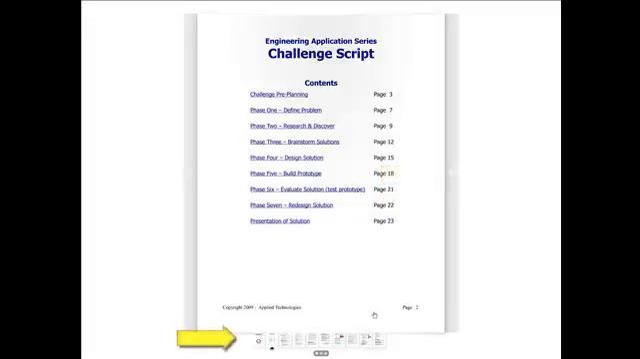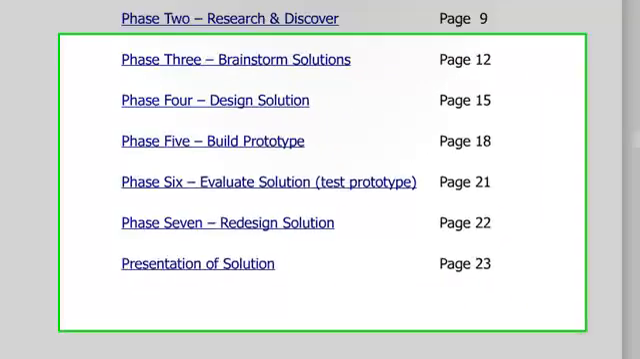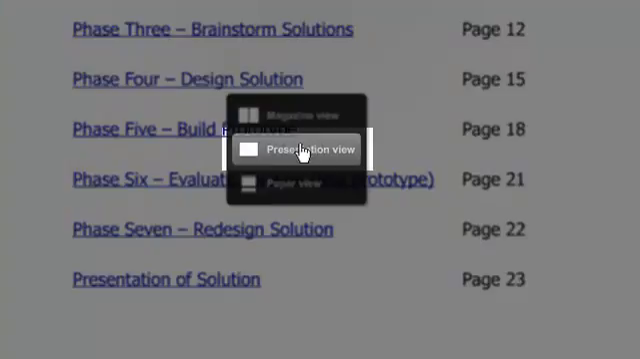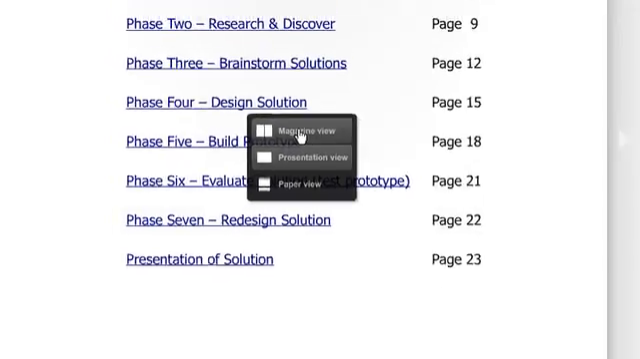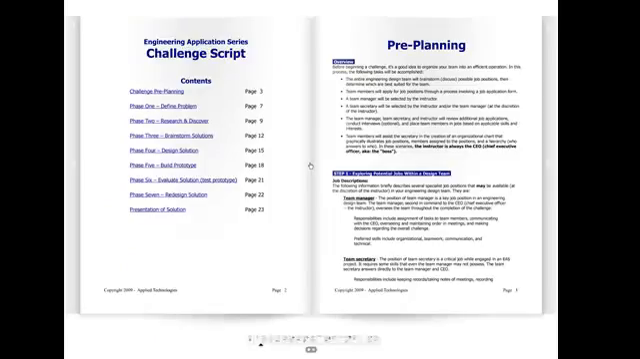Pages can be turned by clicking the arrows on the edge of the page, or by selecting from the small pages displayed along the bottom of the viewer. The user can select from a variety of viewing preferences, including a presentation view, handy if you are stepping a large group of students through the process using a data projector. The magazine view is popular, and the paper view is a bit more like a typical PDF viewer. Let's explore the challenge script using the magazine view.